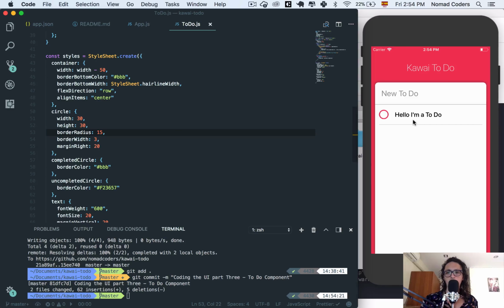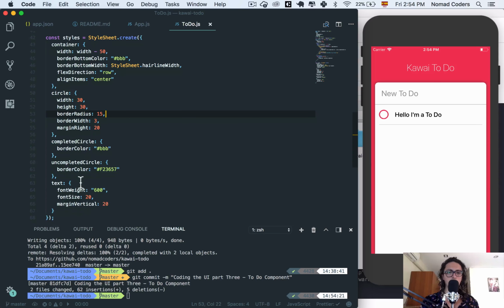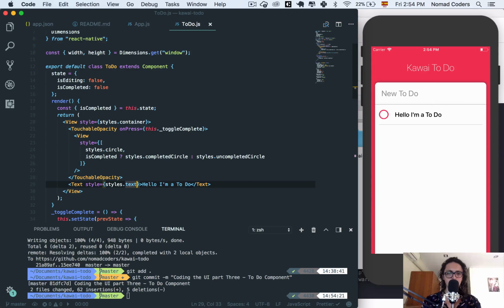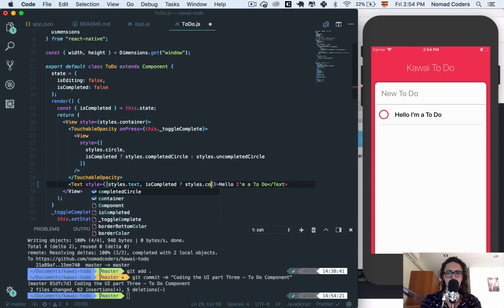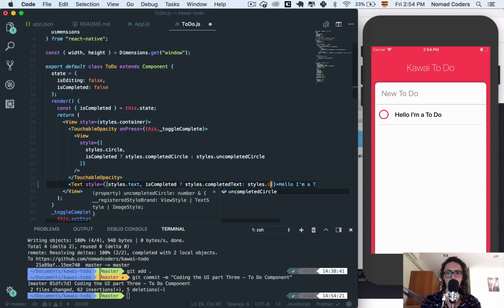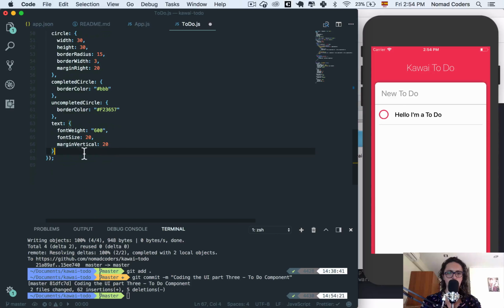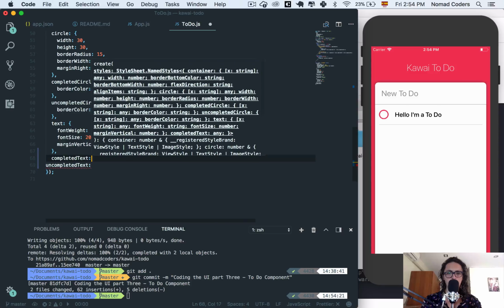All right, now we are going to do the same thing of completed and uncompleted to the text. So let's go. Text, where is it? Text, here it is. So instead of passing one thing, I'm going to pass an array. Perfect. And now here I will say is completed styles completed text or styles uncompleted text. So completed text and uncompleted text. Nice. Now here, comma. Both of them.